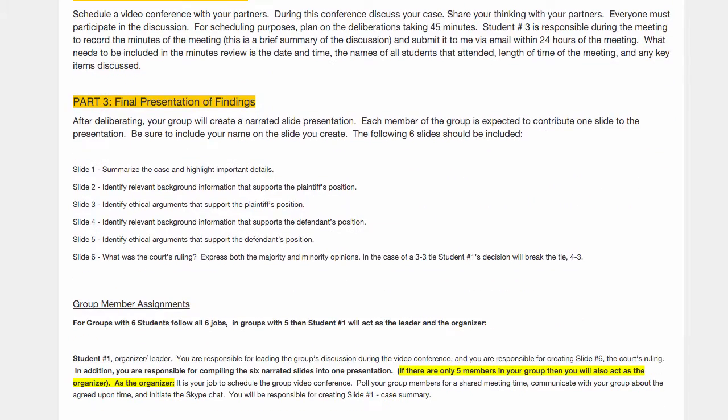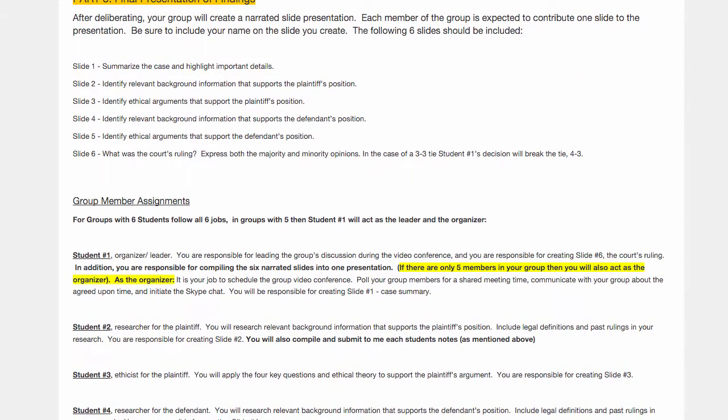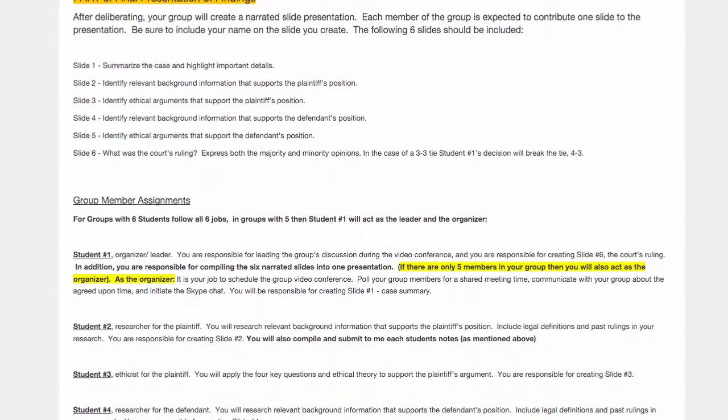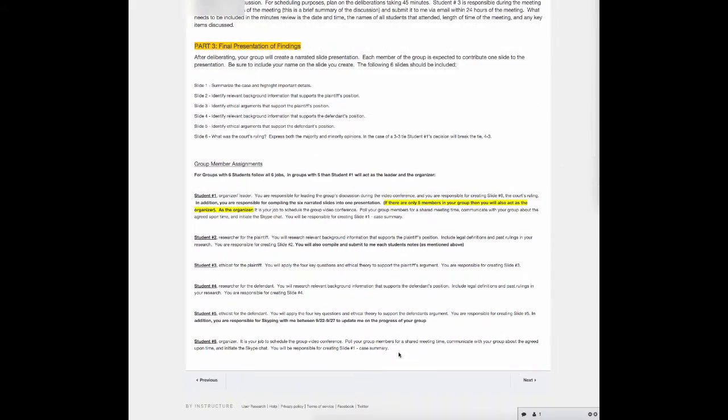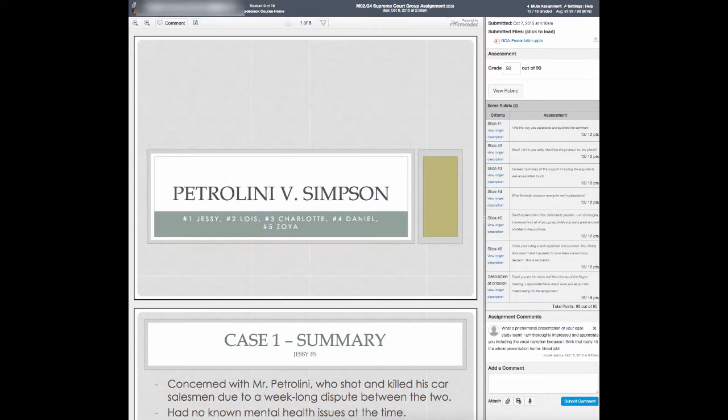Importantly, the teacher, in addition to structuring the project well, gave each student their own responsibility. One student was the organizer and leader of the synchronous conversation. Another was researching one side of the case. Another was researching for the defense on the other side, and 2 others were being the ethicists for each side. They were applying key questions they had learned earlier in the course and asking questions that would guide the group towards a decision. The result was some pretty in-depth explorations of these cases.